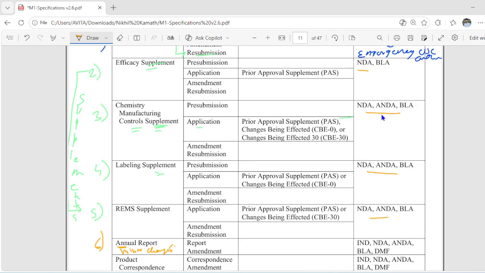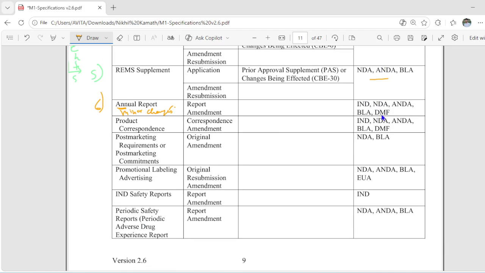Moving on to the next, that is the annual report. As we have mentioned earlier, annual report is for the minor changes. The subtype could be your annual report. And if there is any amendment to your annual report, in that case, you have to file it as an annual report and amendment. This is applicable to your IND, NDA, ANDA, BLA as well as DMF.